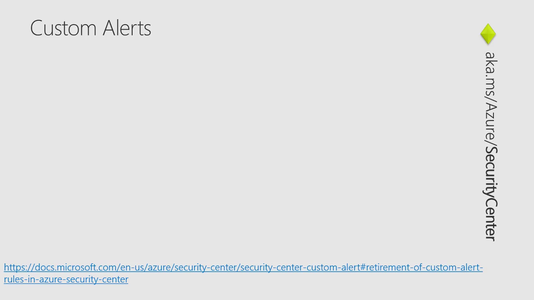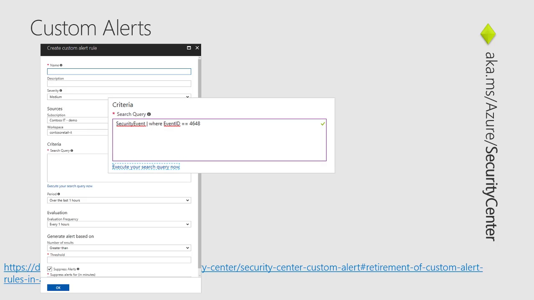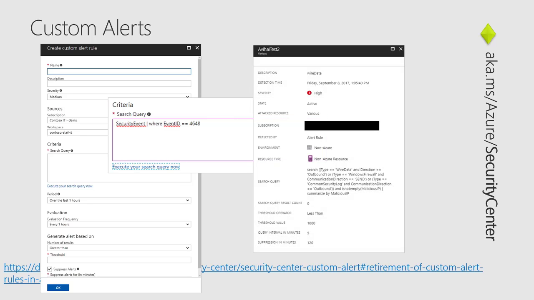As mentioned in the previous slide, the Azure Security Center has a predefined set of security alerts, which are triggered when a threat or a suspicious activity takes place. In some scenarios, you may want to create a custom alert to address specific needs of your environment. These graphics show what it looks like in the portal.